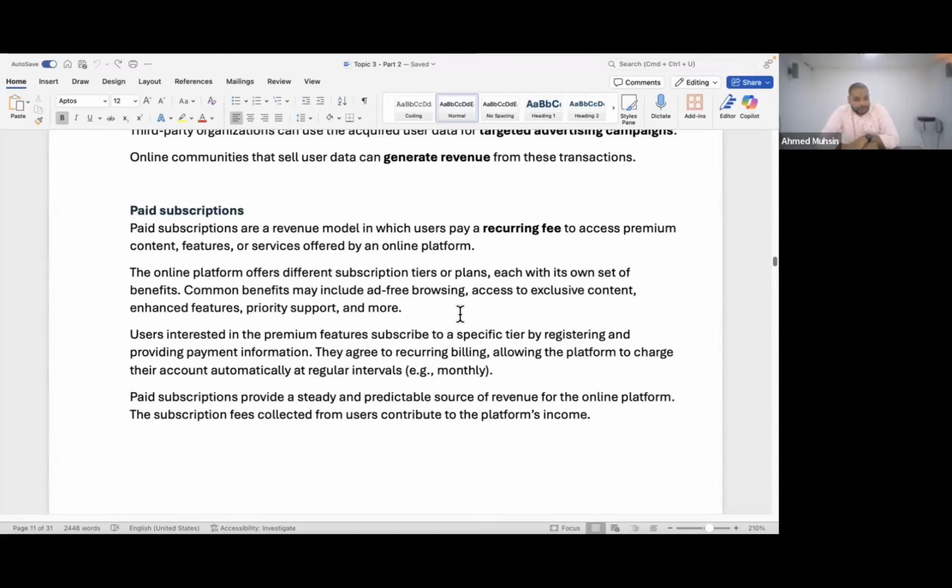Paid subscriptions are a revenue model in which users pay a recurring fee, monthly or yearly, to access premium content and features. Everyone knows about YouTube Premium? You can use YouTube for free, but they will keep bothering you with ads. Can you play in the background? You can't. But if you pay 999 rupees a month, they give you some extra features. You can play in the background, and no ads will play. This is what you call a subscription.